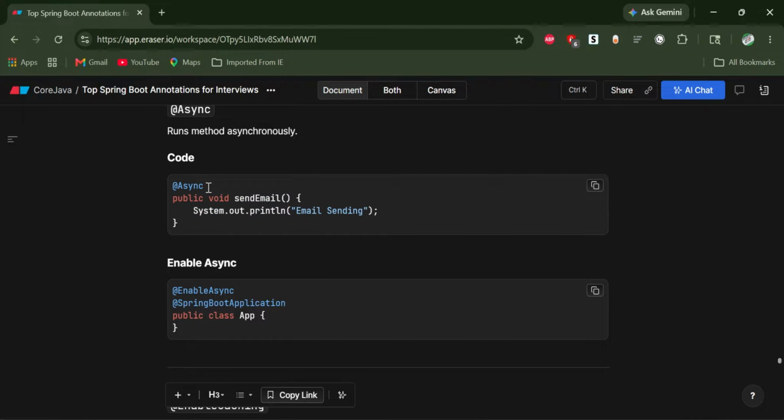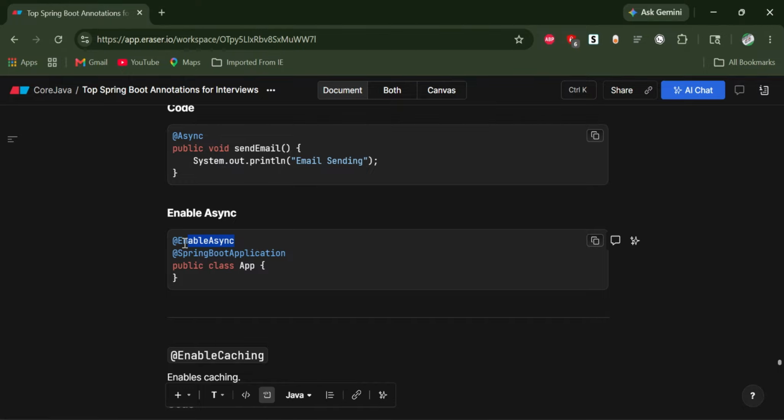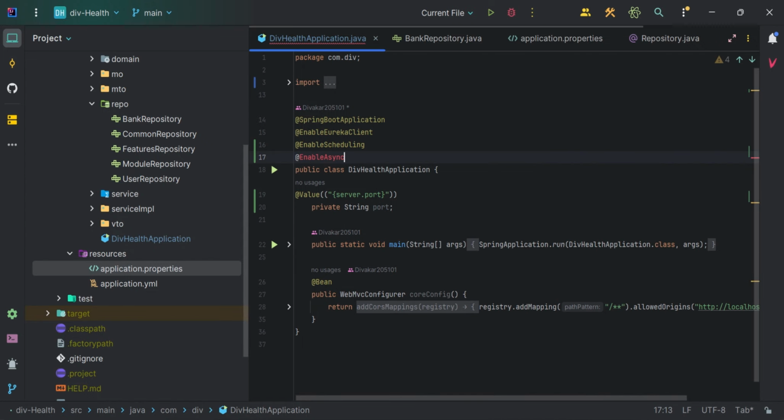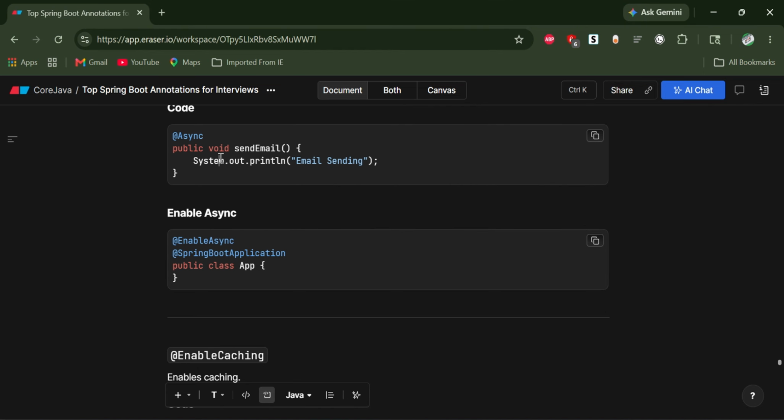If you are going to use async, meaning async annotations, you must use @EnableAsync on your main class. Your main class is the master for everything. So here I have to import this class, the import statement. Once you use @EnableAsync in your main class, then only your async method will work, or else it won't work.